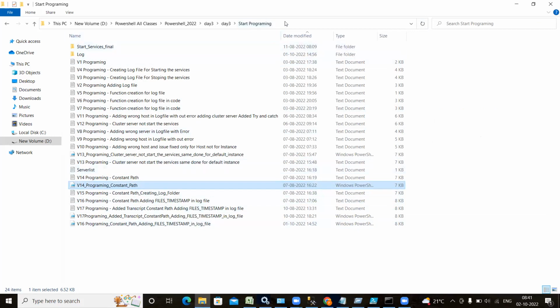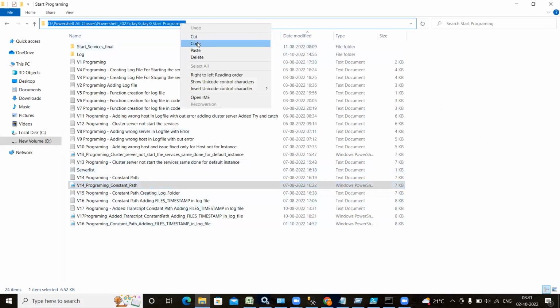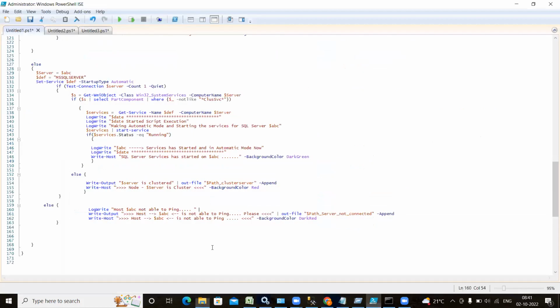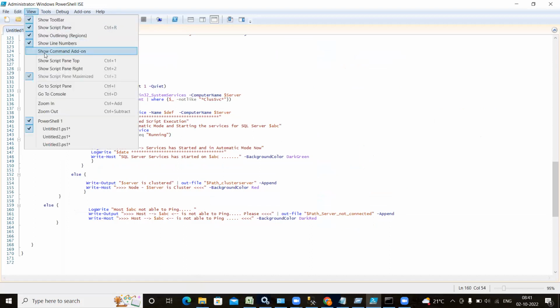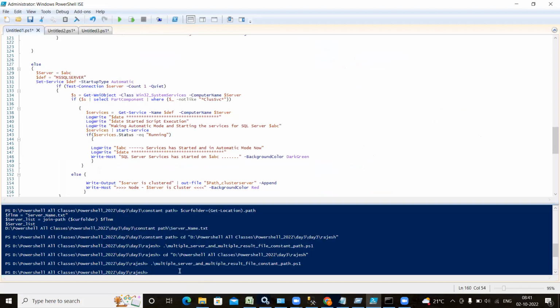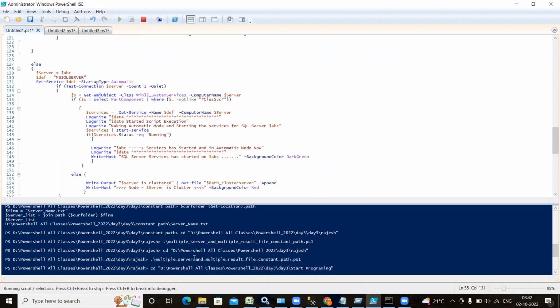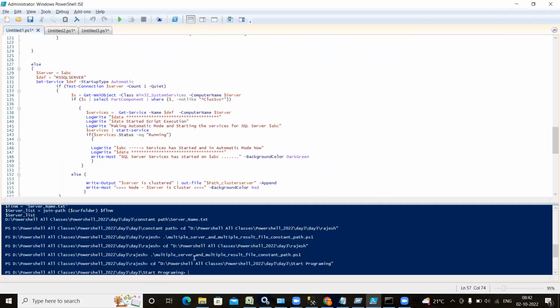So now I'm running the 14 script. To run this 14 script, I have to copy this and go to this location. Go to View, then the script panel. So I will go to CD, change directory, to that location. Once I am at that location, I will write V14 and press Tab. The PowerShell script name comes automatically and I press Enter.